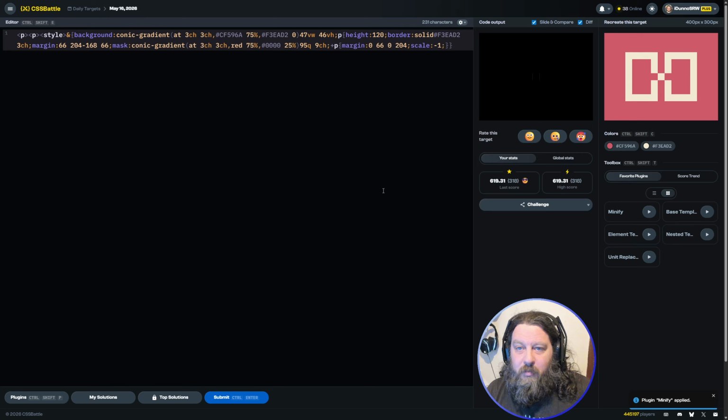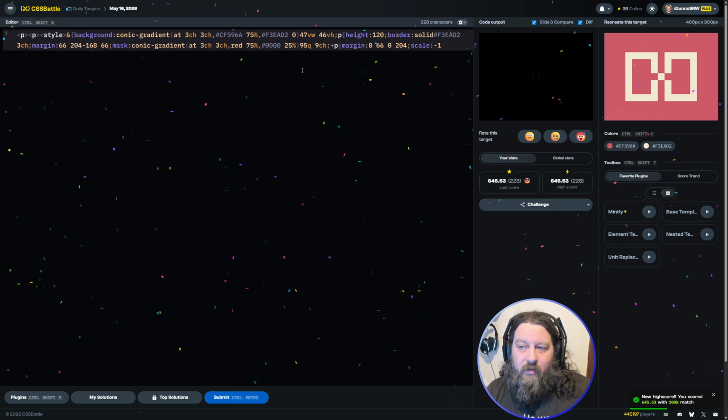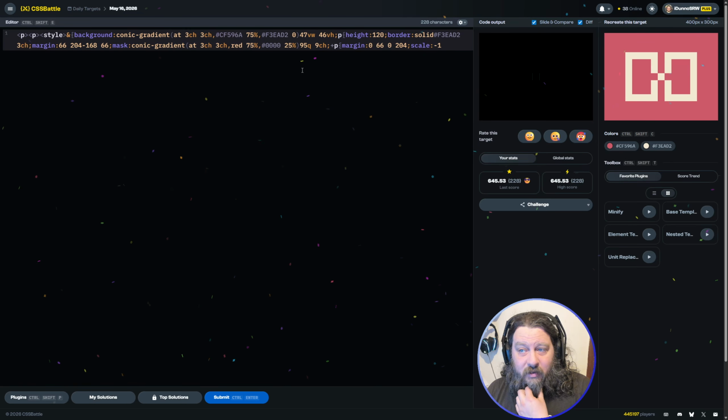Okay, so let's minify it. If it wasn't for the bit where we're getting rid of a chunk of border, this would probably be really quite good. But that is a solution.